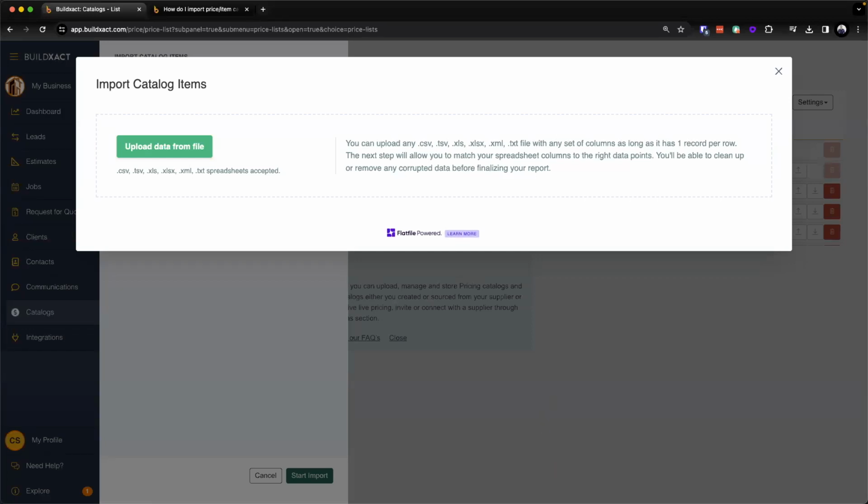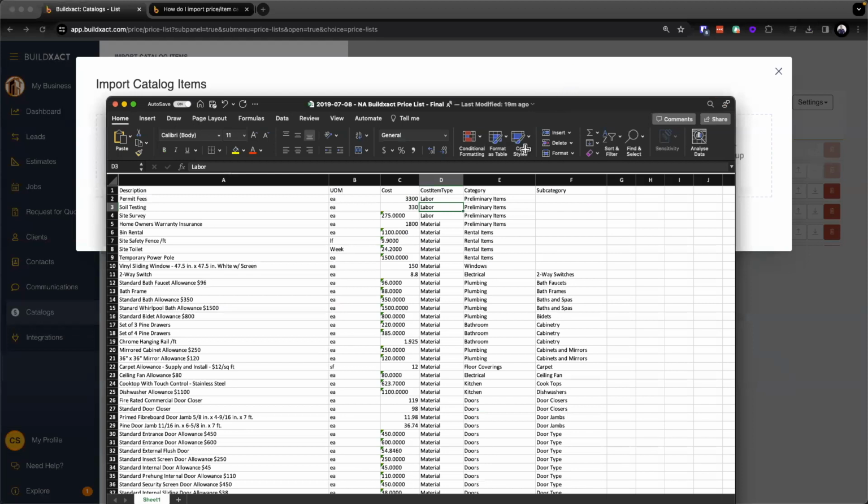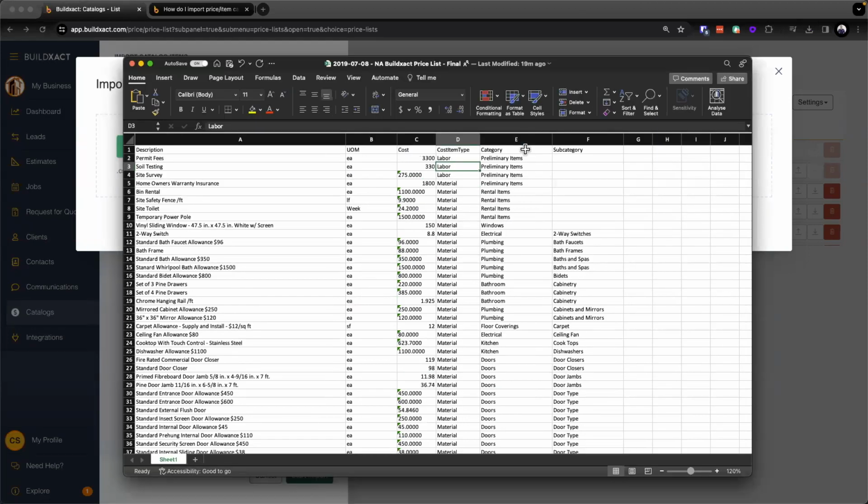Before I go through this process of actually importing it, I want to bring up the catalog in question, which I'm going to import in. And I want to just talk through a couple key formatting things just to make sure that it's in the best format for us to easily import it in. The biggest thing that we need to focus on here is that we need to ensure that each information type is in its own column. So here is an example.